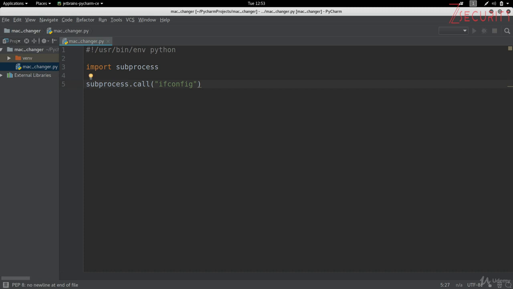And finally, we're going to put a comma and add the shell argument. And we're going to set that to true so that we can run shell commands through this function. And that's it. Our code is done. So as you can see, it's very, very simple code. And all it's going to do is import the subprocess module first. Then we're using the subprocess module and we're adding .call.